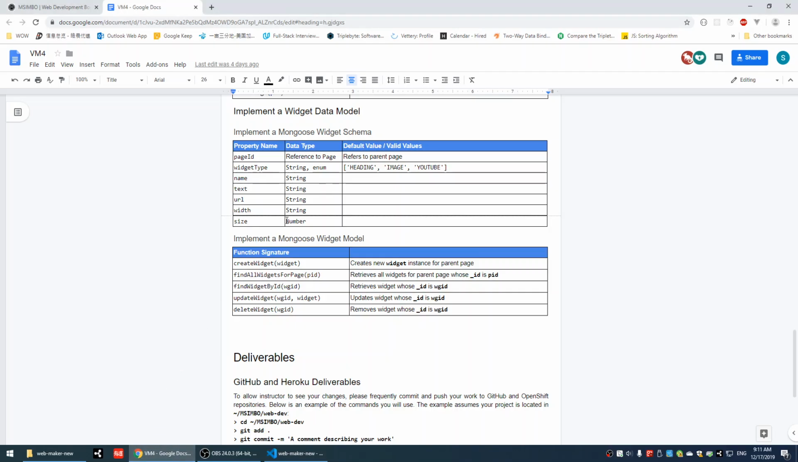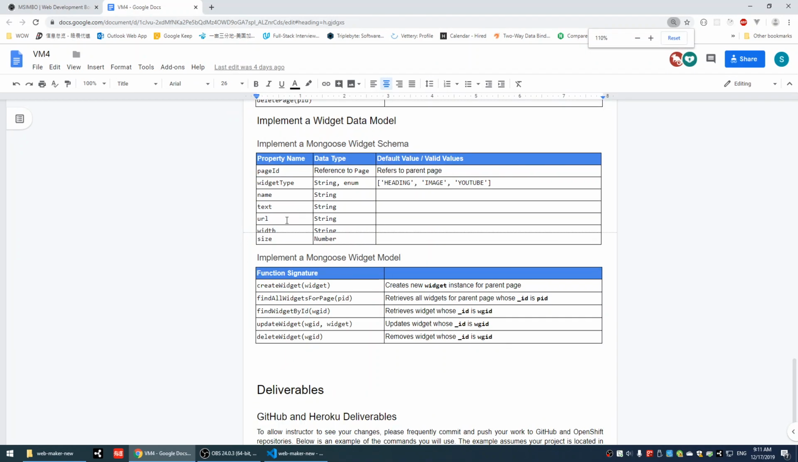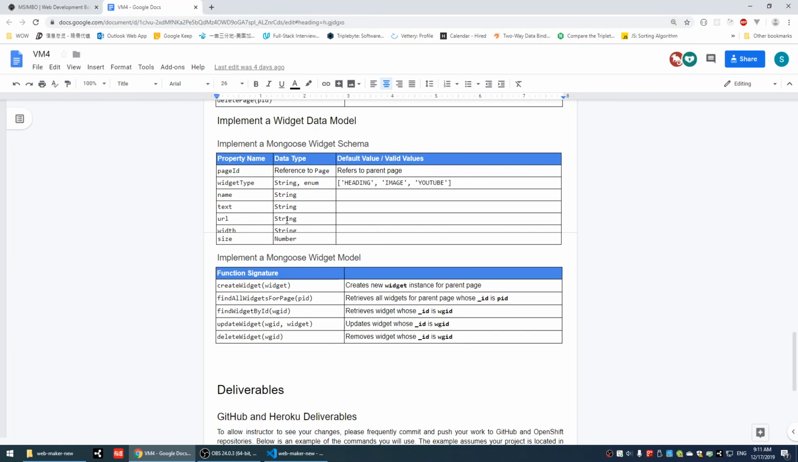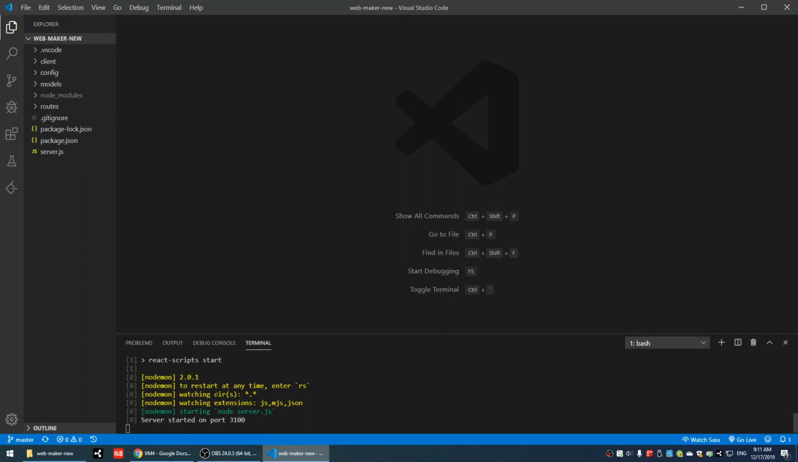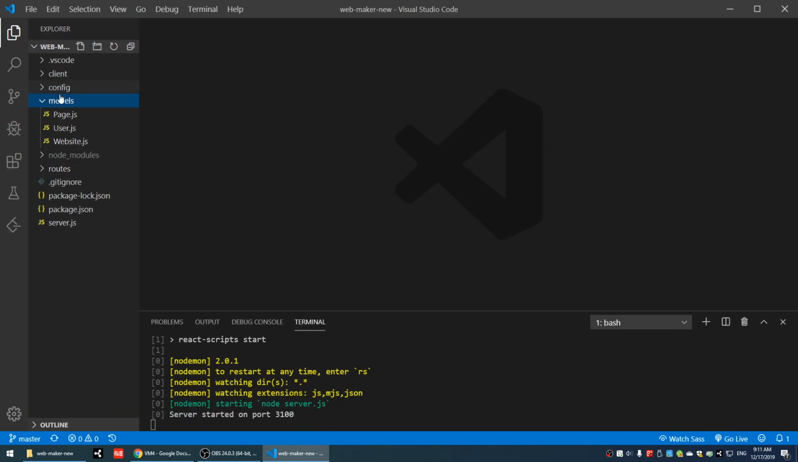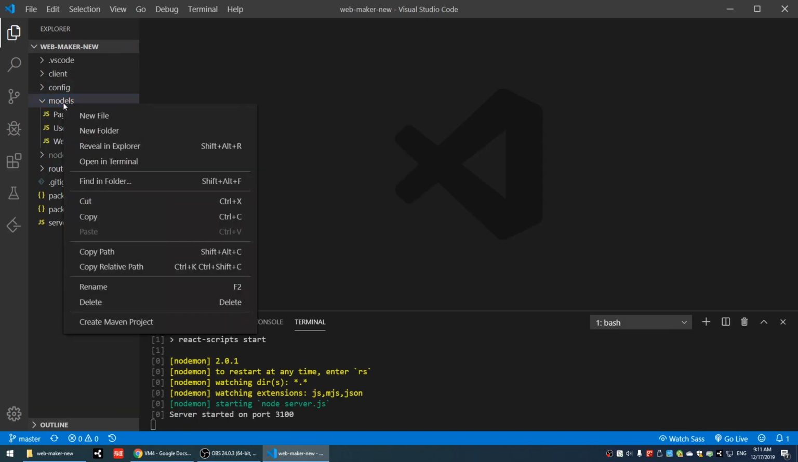Right, so we're gonna create a schema as usual for the widget. It's going to have a page ID, have the widget type, have a name, text, URL, width, and size. So create a type for it. Right, so it is still starting. So let me just go ahead, go to the models folder, and create a model for the widget.